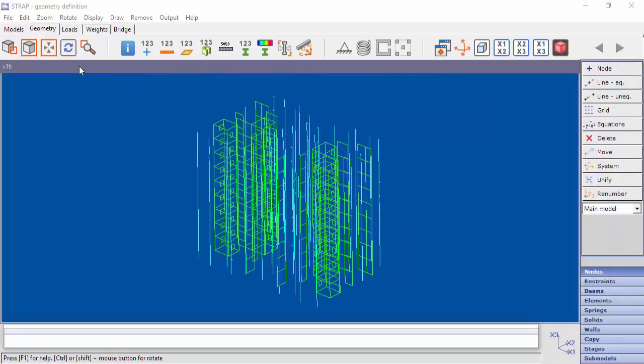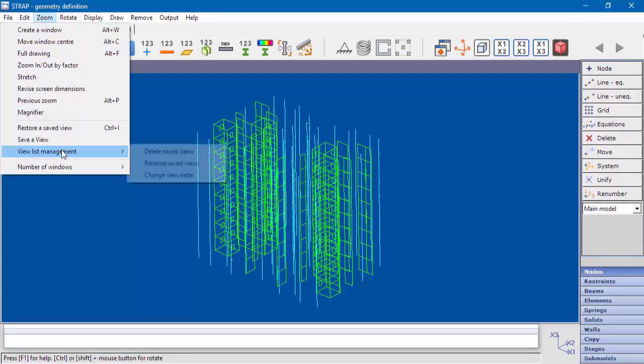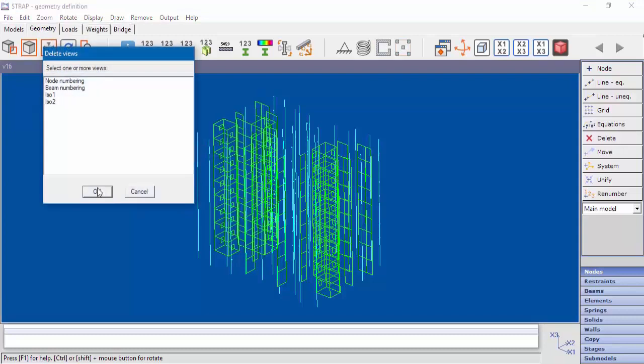Multiple views can be deleted. Under Zoom, View List Management, delete saved views, selecting multiple views by pressing the Control key.